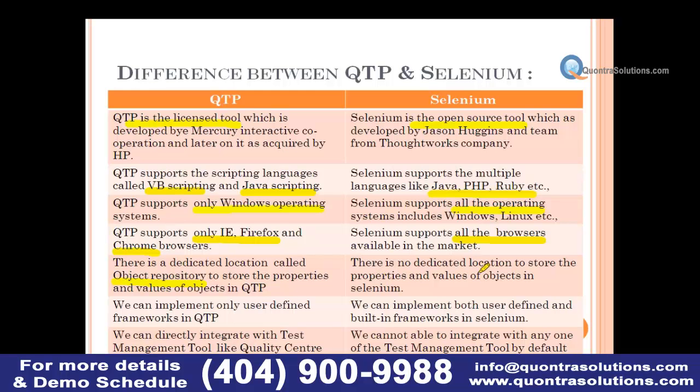But in Selenium, there is no dedicated location to store the properties and values of the objects. Understood? Then, in QTP we can implement only user-defined frameworks, only user-defined frameworks are built while working with QTP. When coming to Selenium, we can implement both user-defined as well as built-in frameworks.